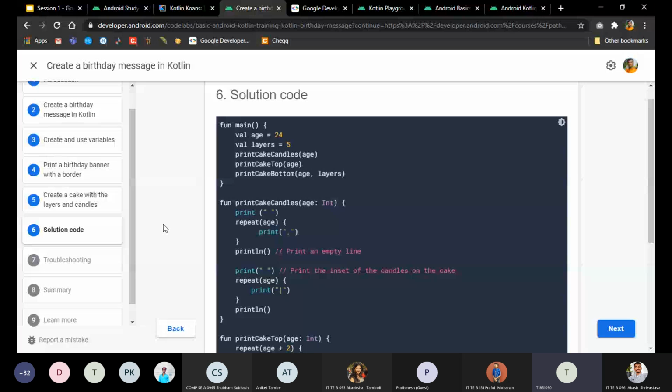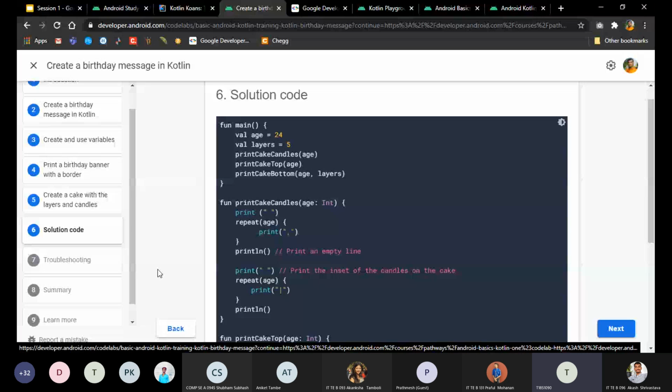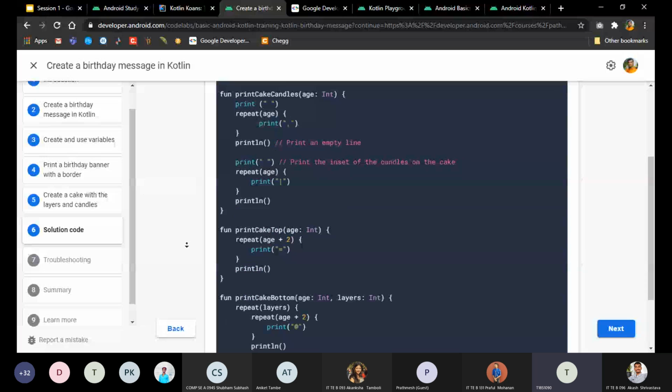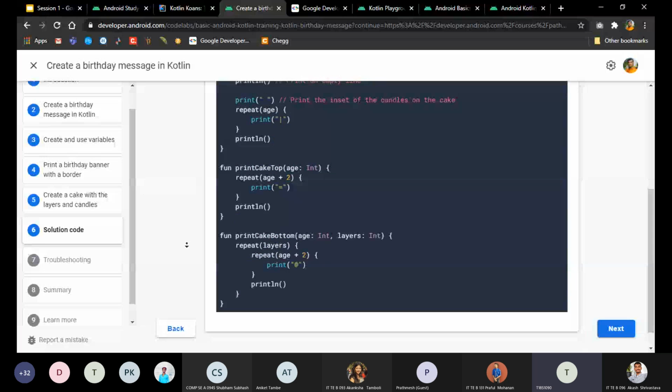And then at the bottom, as you can see, there are individual functions with the keyword fun. In each function, we are defining the body of the function.